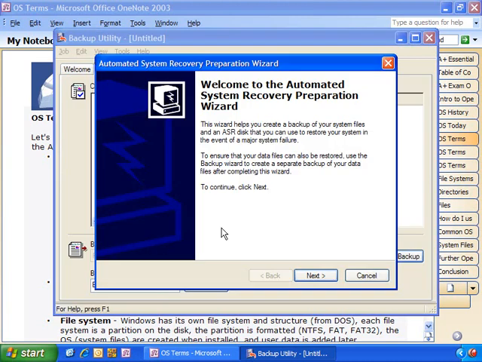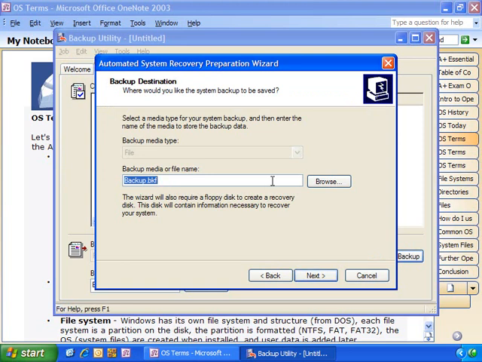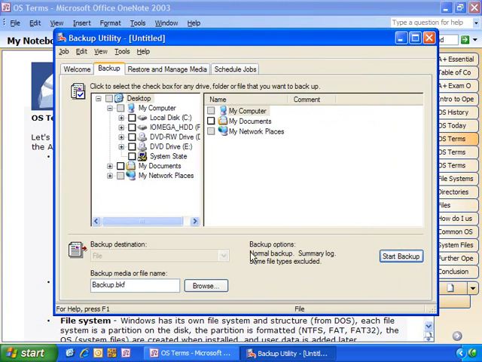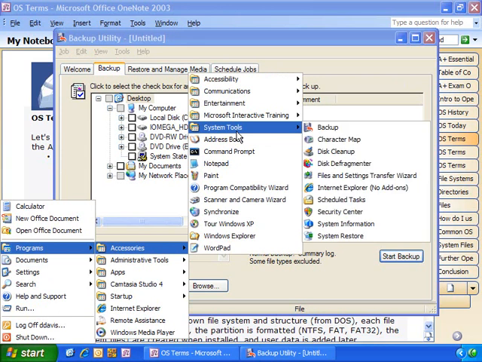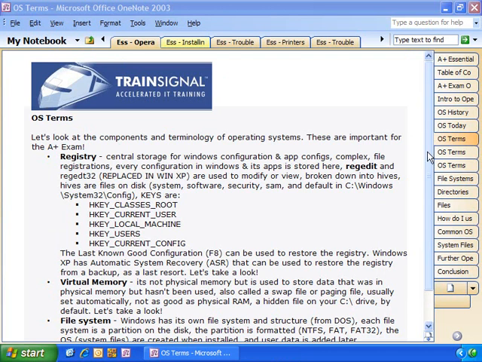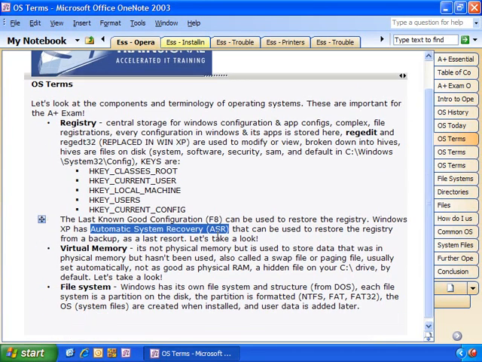So if I click on this, this goes through the wizard, and it asks for the name of my backup file, and so on and so forth. We're going to go into more detail on this in a future video. So basically, I just wanted to show you the backup utility, that this is backup, restore, and the ASR, and it's found in Start, Programs, Accessories, System Tools, and then Backup. So I'm going to close that out. All right, so we talked about ASR and we talked about the last known good configuration. That's where you press F8 when the system's booting.